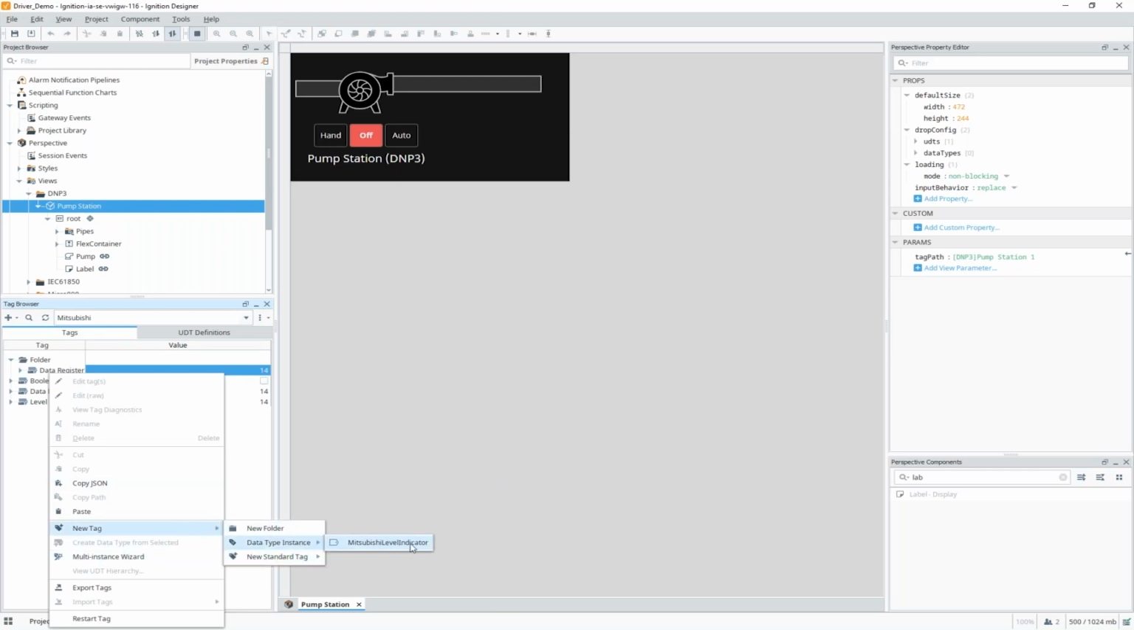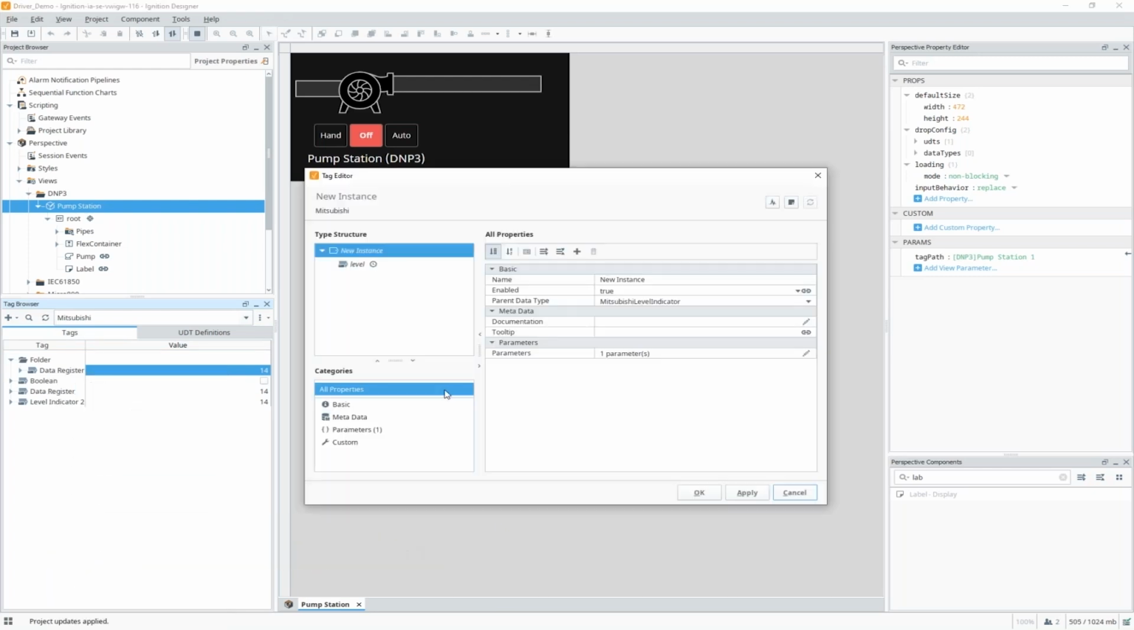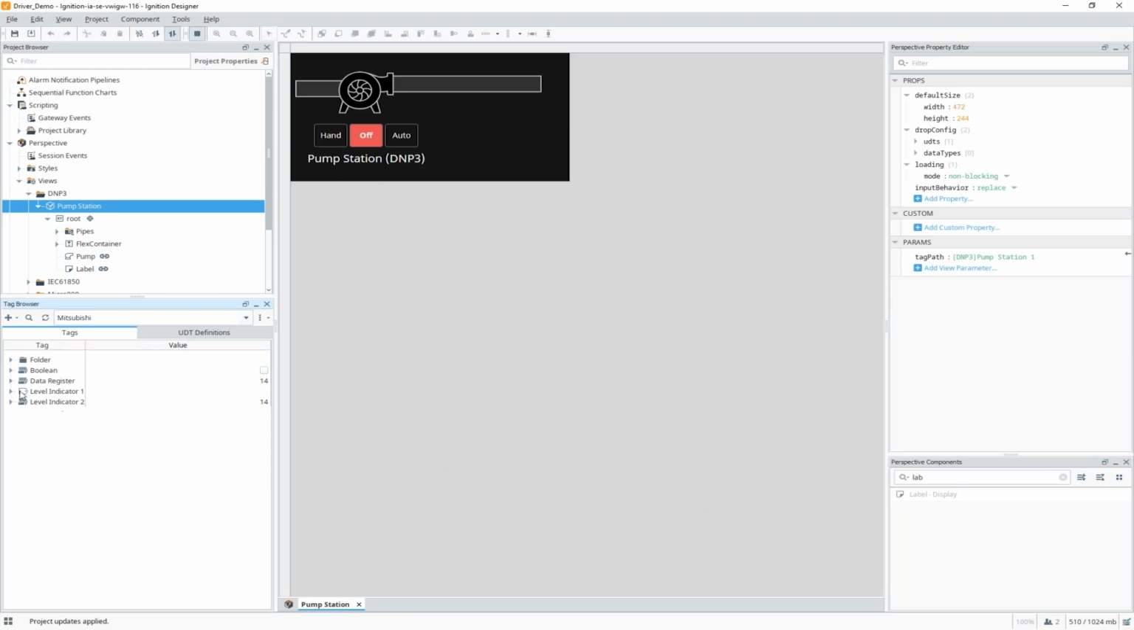Go to data type instance, Mitsubishi level indicator. And we'll give this one a name of level indicator 1. Okay, go ahead and select that. And here's our instance. It's looking specifically at that value inside the PLC. It's bringing back a 0.